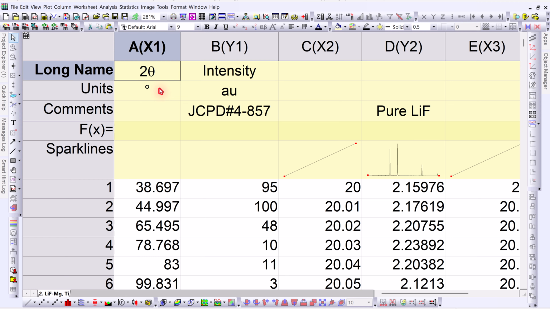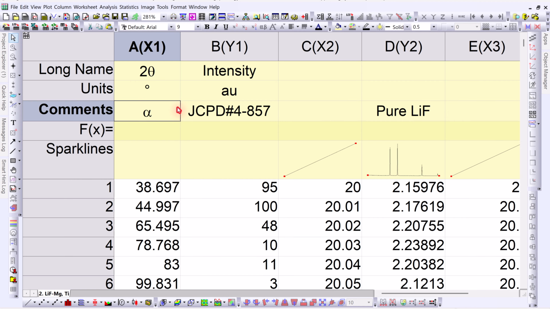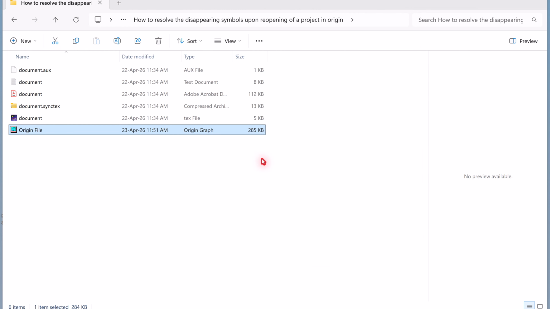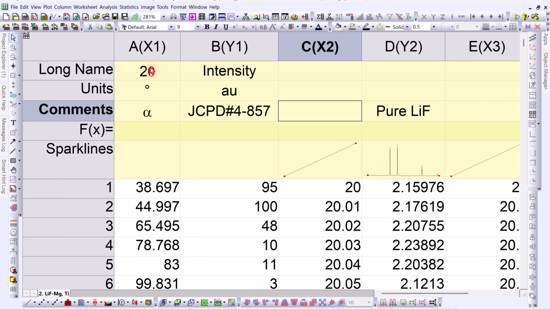Now let me show another example. If we want to write alpha, we write /GA. Press enter and then again set it to rich text and it becomes alpha. So this is the correct method. Now once we save the project like this and close it, then even if we reopen it later, the symbols will not disappear. Let me show you. And now you can see theta is still there and alpha is also still there. So this method is permanent and reliable.